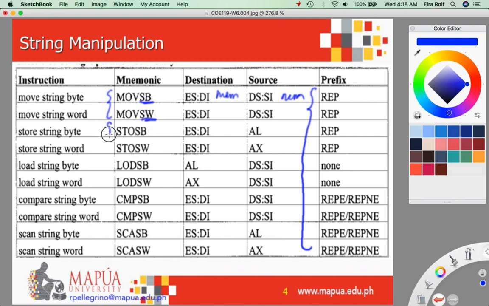Next one is the STOS, also with byte and word. What will be the movement of your data here? The movement will be from CPU to memory. Whatever the content of the accumulator, you will be storing in the memory. Load, on the other hand, is vice versa, from memory to the CPU. Depending on the size, if that is byte, it goes to the lower accumulator. If that is word, it will go to the whole accumulator.